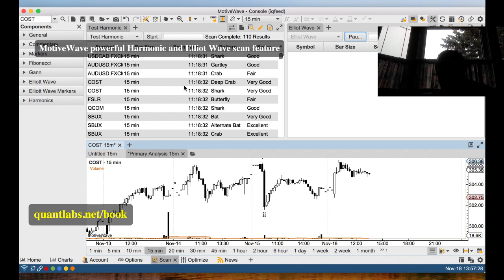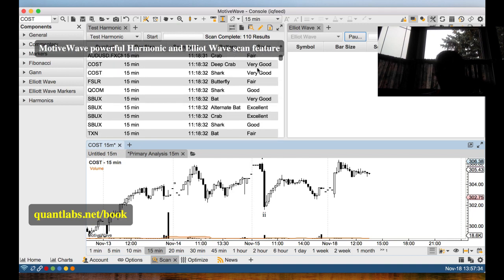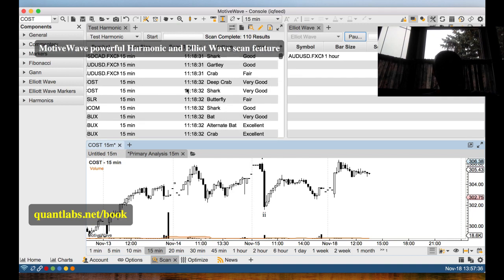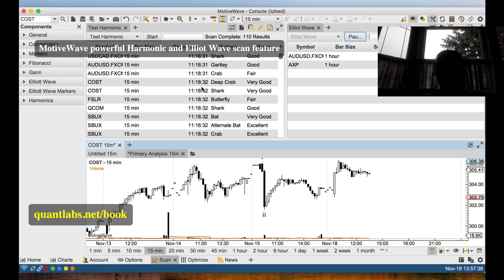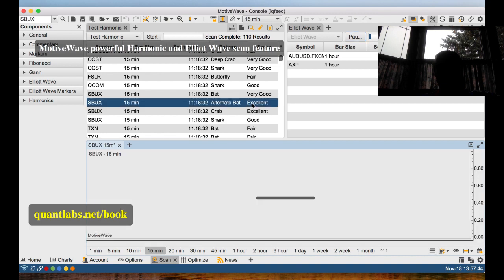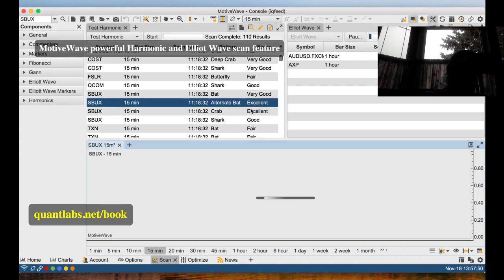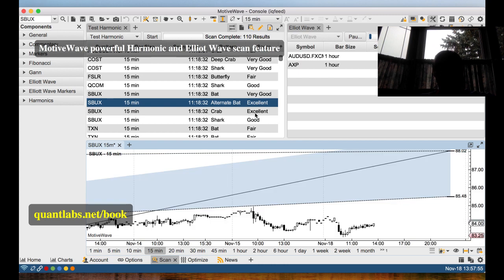Depending upon how many instruments you're trying to scan, it does take time, but the results are fairly quick. So here you get all the available results. We have here excellent, very good, good. So depending upon the type of harmonic, in this case, you would think, oh, maybe there's an opportunity there with that particular instrument.